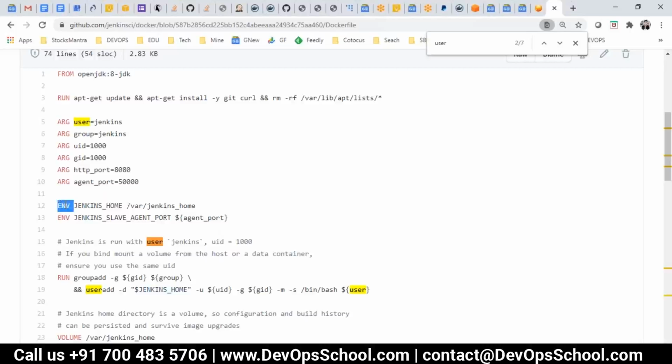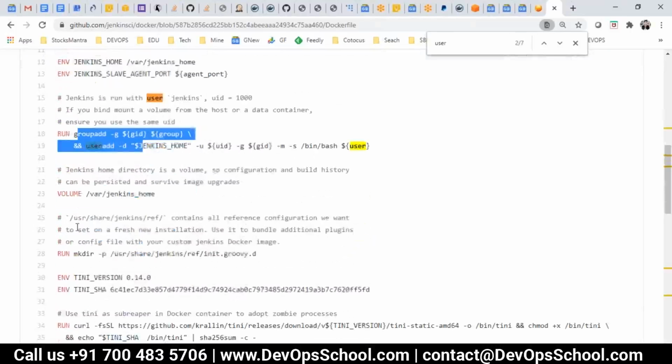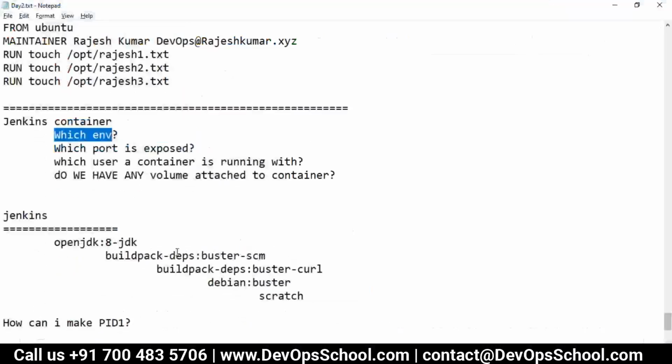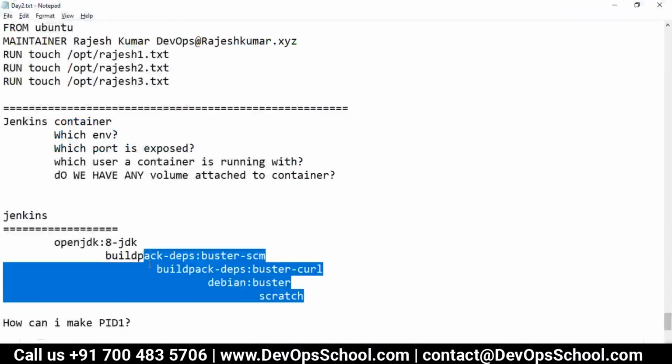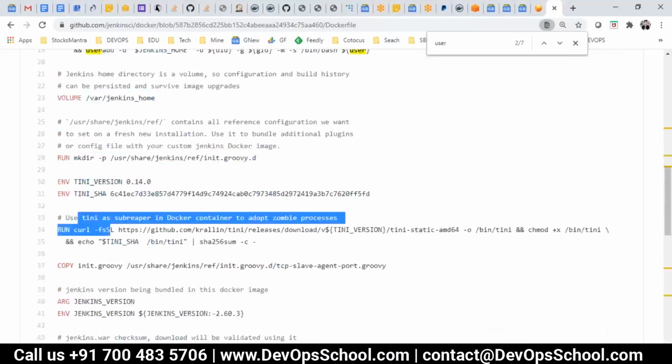Okay, this is the stuff. Then again RUN, doing something. See, you said one volume is attached to the container. What is a volume? I need to talk about it. But that volume is attached because of this line. So this will create one volume and then attach it inside a container at this location. So what is a volume? Again, I'll come back. Again, RUN, ENV, RUN.